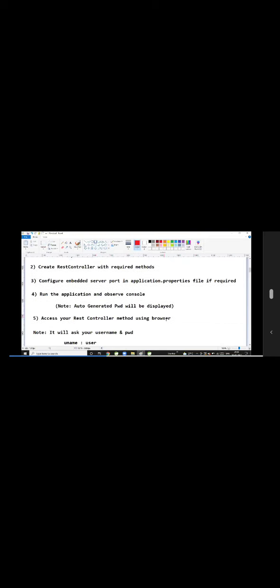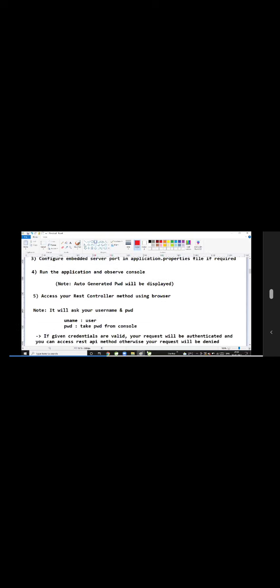Then create the REST controller with required methods. Configure the embedded server port number in the properties file. Run the application and observe the console. An auto-generated password will be displayed. Access your REST controller method using the browser. It is asking for your username and password.